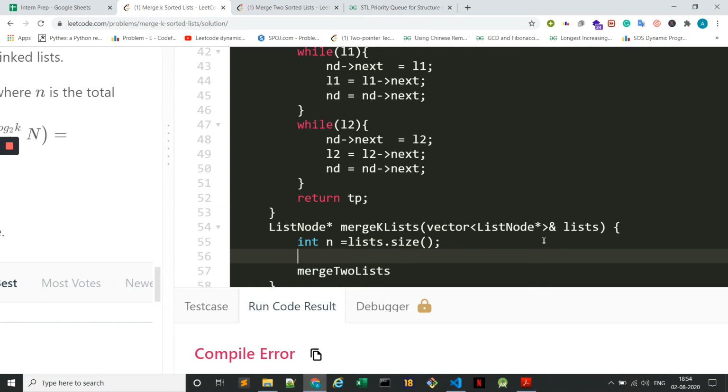So initially, let's say this int n denotes the length of the vector. Let us not confuse ourselves, and let's say this is k, because we have been given k lists, right? So now we need to do it using divide and conquer, right?